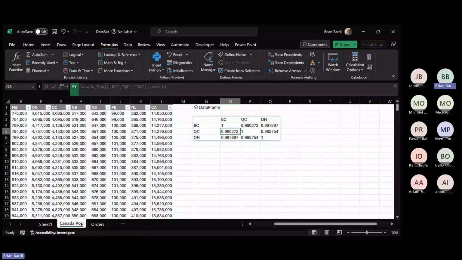So the next one we'll be doing, let's try and see if we can plot some charts. So let's plot some charts on this particular data set here. So we want to plot, let's plot a line chart.